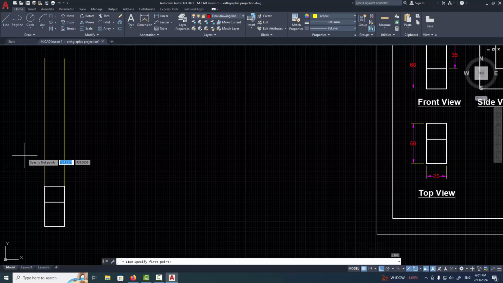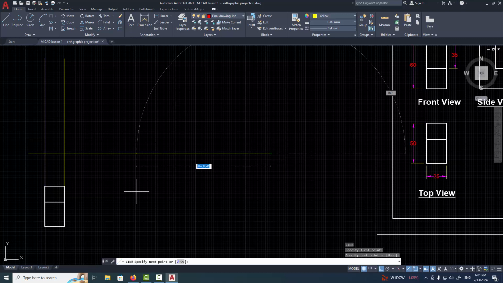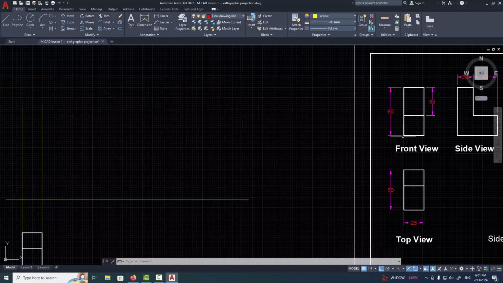Then we need to have a base for this view, so let's draw a horizontal line somewhere over here. So this base is the same as this one from the front view. Now what we are left with is the height of the object, which is 60.